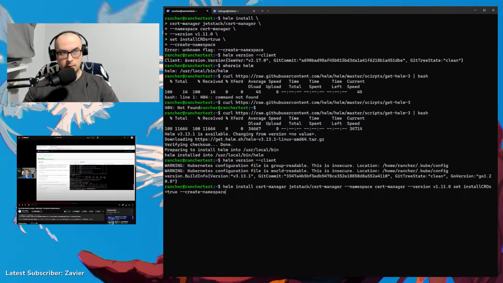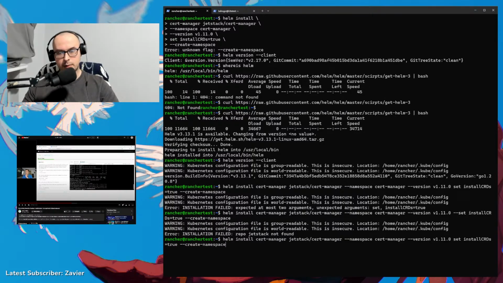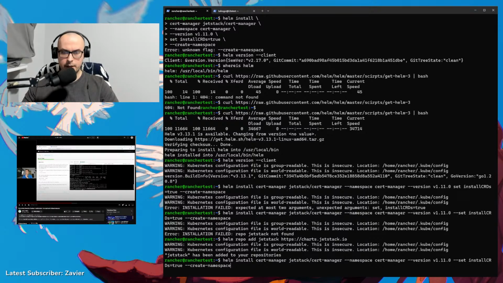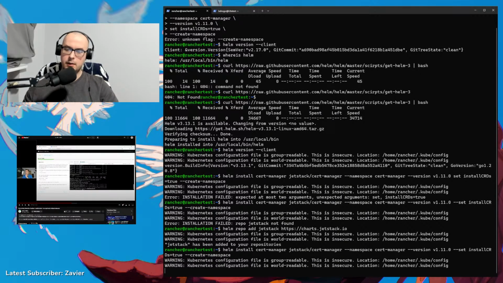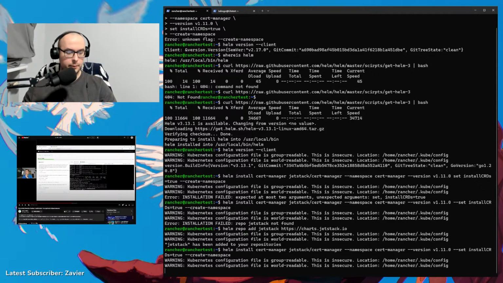Now I will scroll back to our cert manager installation and hit enter. Oh yes, I had added the version for the old one. So once again I'm adding the repository and executing the command. I will fix this after it's done. But basically now we are deploying the cert manager as we were supposed to initially.